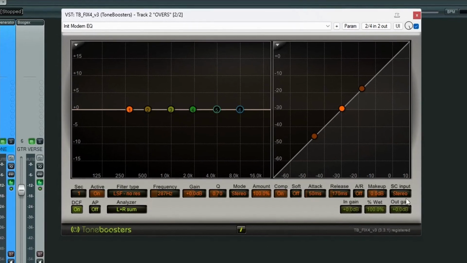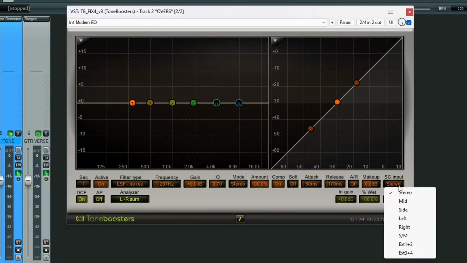So the sidechain input is quite interesting because there are a lot of choices in here. Obviously you can work on normal stereo, but it can react to just say the mid, the side, the left or the right. Now this one is an unusual one.